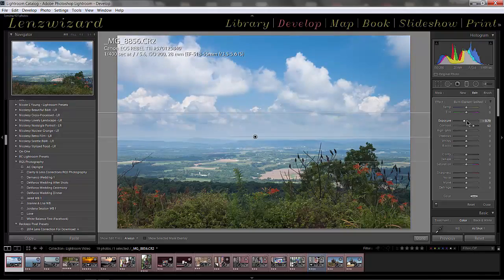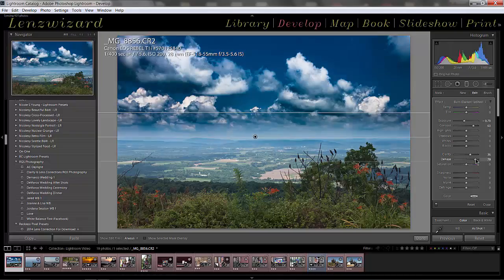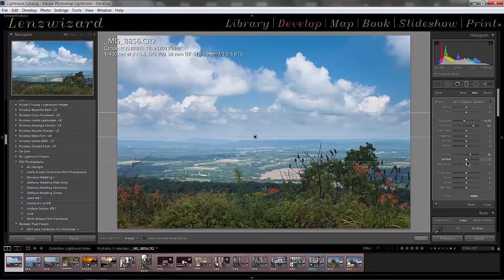Maybe right about there. And then I'm going to go down here and I'm going to add some clarity. Another one that works really good sometimes is dehaze. You can get some really neat effects. Again, if you're going for something more than a photo, or if you just wanted to dehaze it a little bit. I'll tell you where the dehaze will work good is down on that part of it.